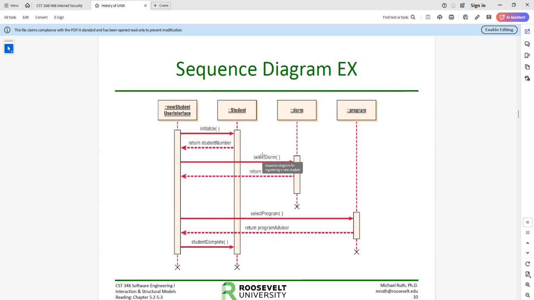This is where we can start to break it down in terms of what data is needed and where and why it's needed there. Are we sure this is the right order of processes and so forth? It's pretty simple though. We create a student, we select a dorm, we select a program, then we're finished.